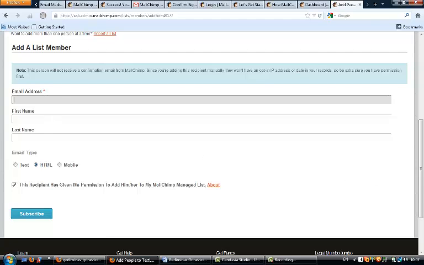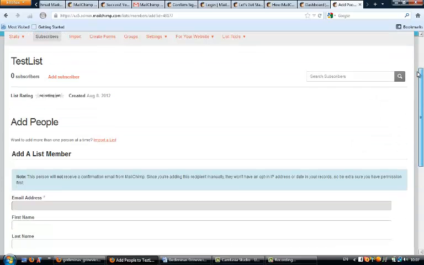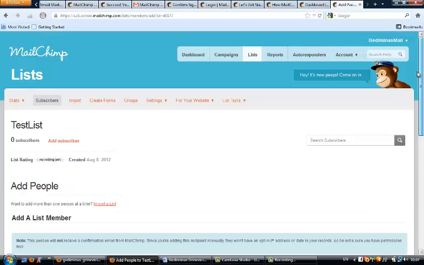So this is quite a handy way as well, so you can add people one by one. However, if you have hundreds of people on your email, I would suggest importing them via file, and I'll show you in another video how to do that.